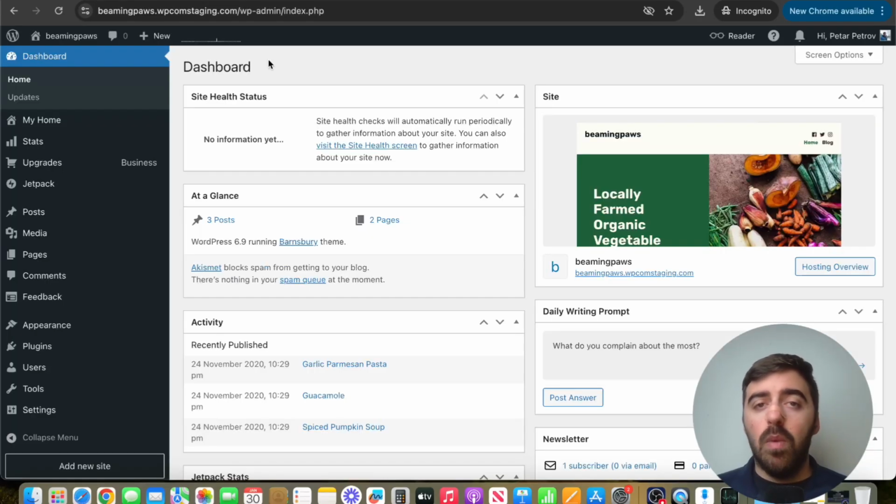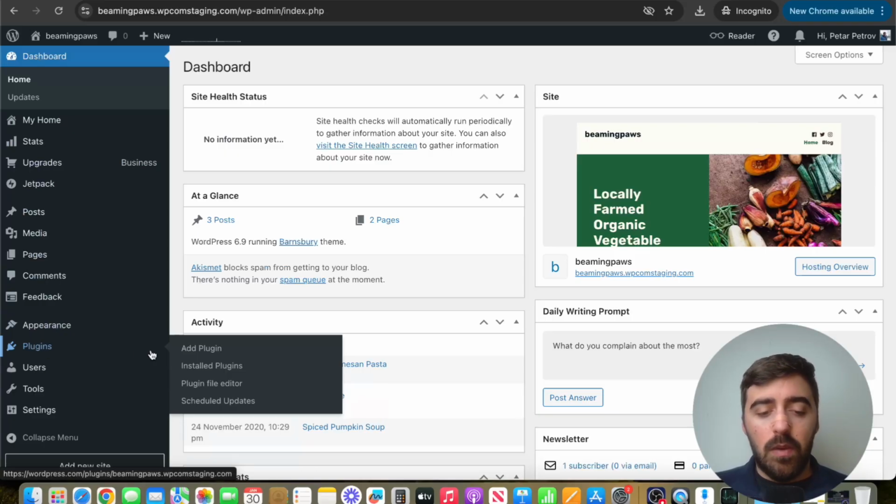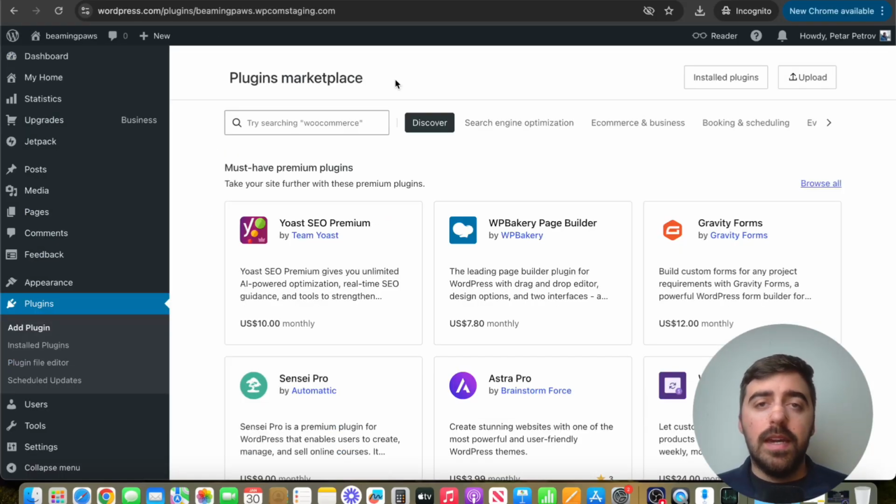As you can see, I'm in my WordPress dashboard, and I want you to go on the left-hand side of the screen here, and underneath plugins, I want you to hover over that button. I want you to click on add plugin. You will then be taken to the plugins marketplace of the WordPress platform. Now here we have two different routes that we can take. If you have the business plan at the moment, you can simply search for Classpo right here and install the plugin straight through the marketplace.